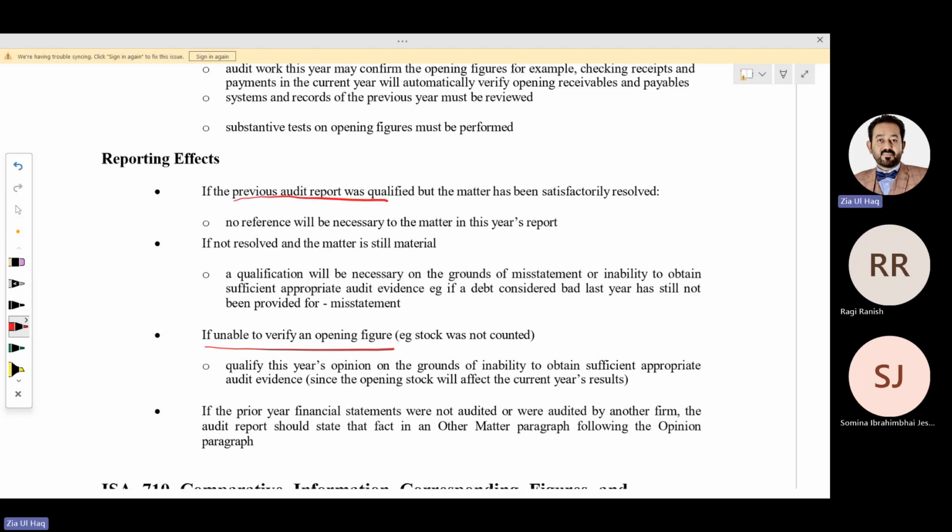If the previous year audit report was qualified, why? Because the closing balance was inaccurate, misstated. And the matter has been satisfactorily resolved. Now that the matter has been resolved, management has corrected the misstatement. Will this have any impact on the current year audit report? No. If the previous year financial statements were qualified due to misstatement, and that matter has been resolved now, there will be no effect on the current year audit report because the matter has been resolved.